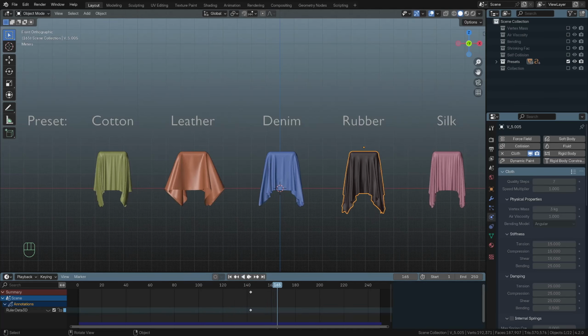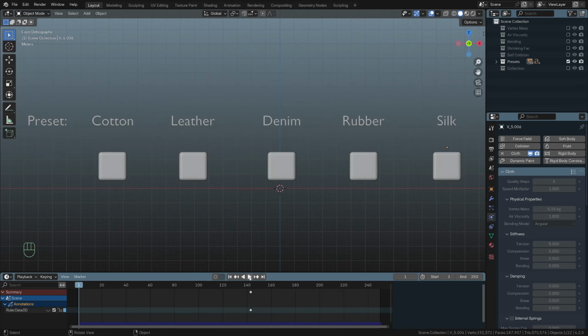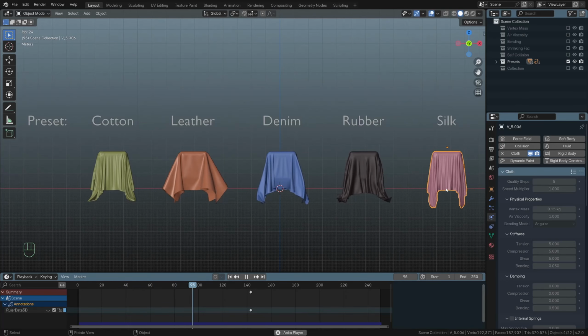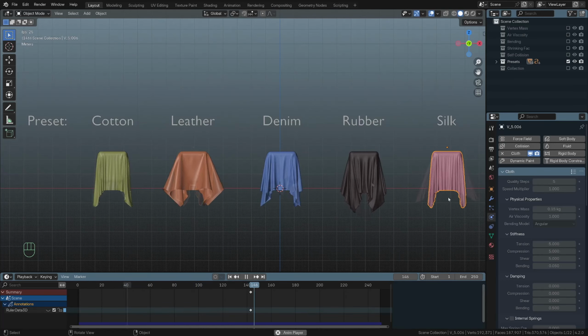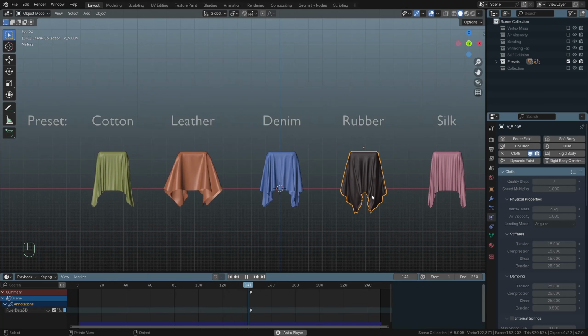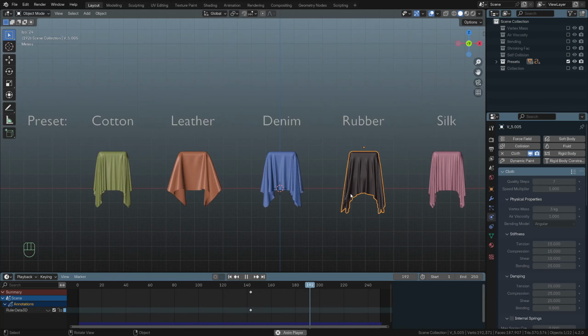And you can also see the cotton has a vertex mass of 0.3 and the silk has a vertex mass of 0.15. And when playing the animation, the silk actually gets to the resting point first, while the rubber has the highest vertex mass and it gets dangled around throughout the simulation.